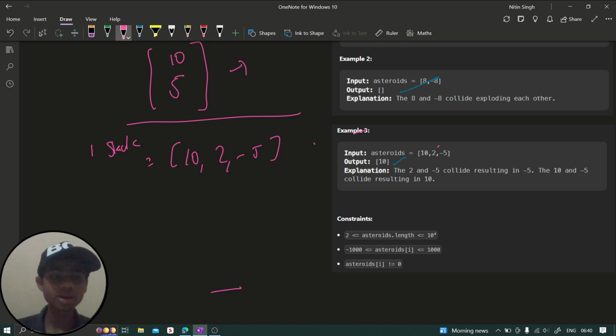So we are traversing over this asteroids array. We got the first value 10, which is positive, right? So we put it in our stack. That makes sense. Now the second number, again we put it in the stack, until and unless we get a negative number, right? Because if we keep getting positive numbers, they will never collide. Now you can see the third number is a negative, minus 5. So we are going to pop from the top of the stack. So this is our stack, and the top is 2.